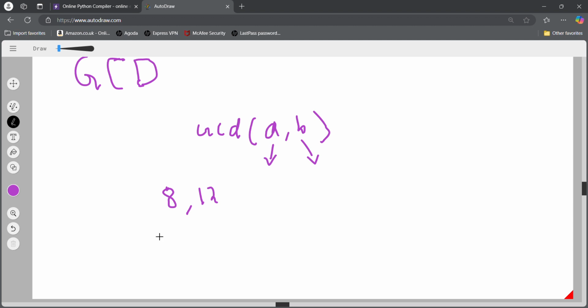So what are the factors of 8 and 12? Let us see. For 8 we have 1 is a factor, 2 is a factor, 4 is a factor, and 8 itself is a factor. And for 12, 1 is a factor, 2 is a factor, 3 is a factor, 4 is a factor, 6 is a factor, and 12 itself is a factor.